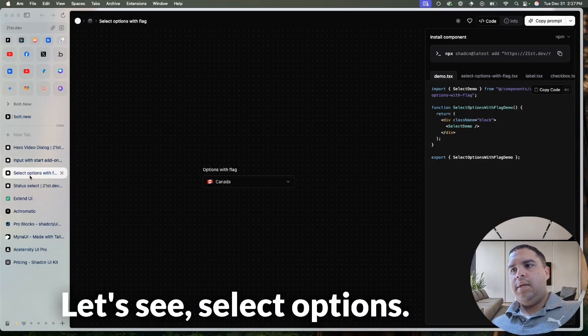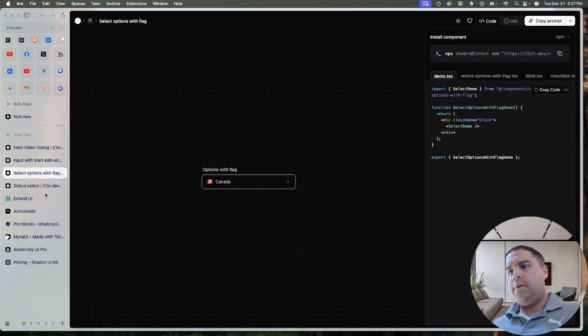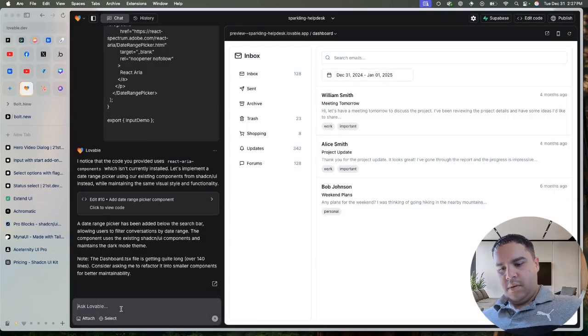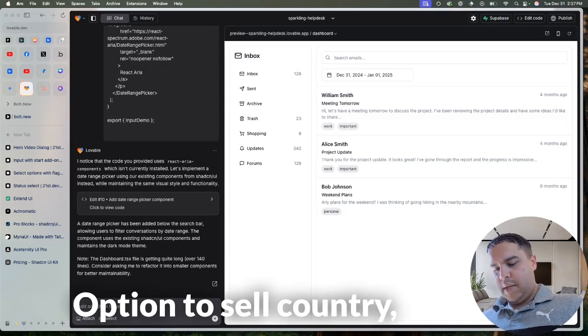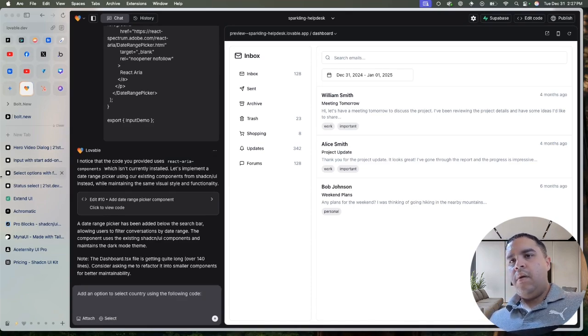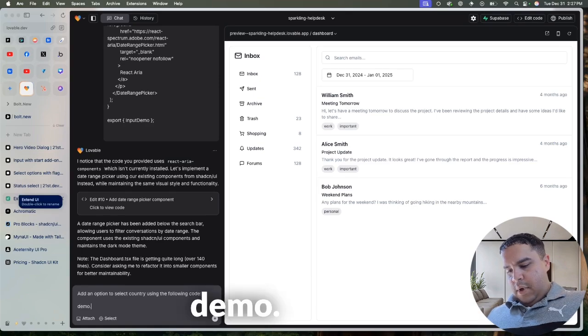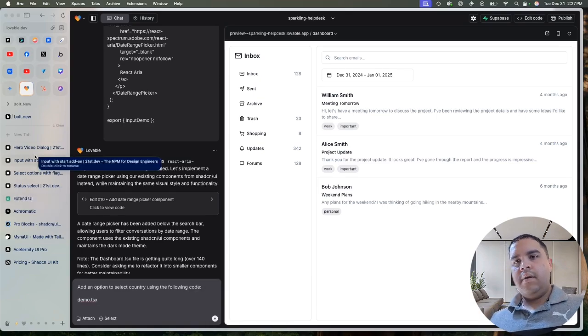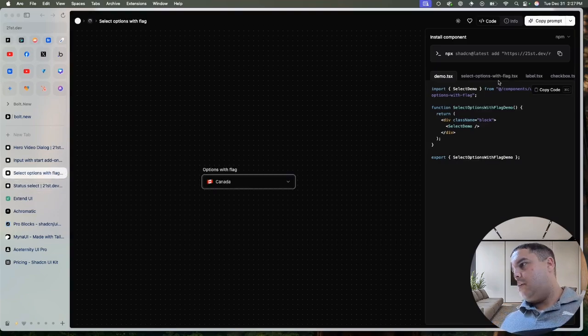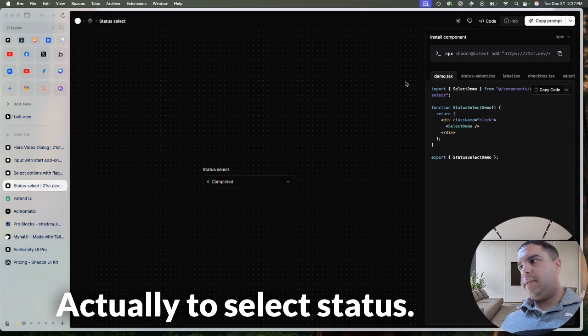Let's see, select options. And we're going to click option to select country using the following of DSPs. Actually, to select status.